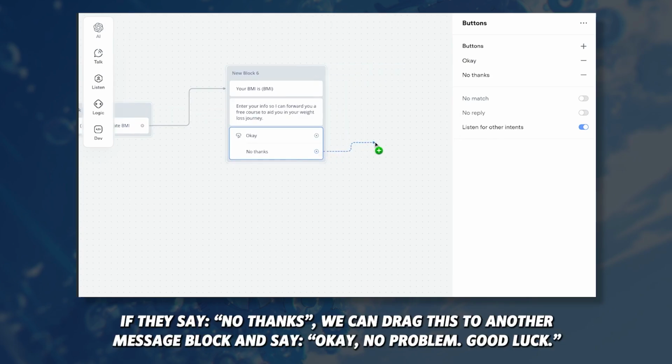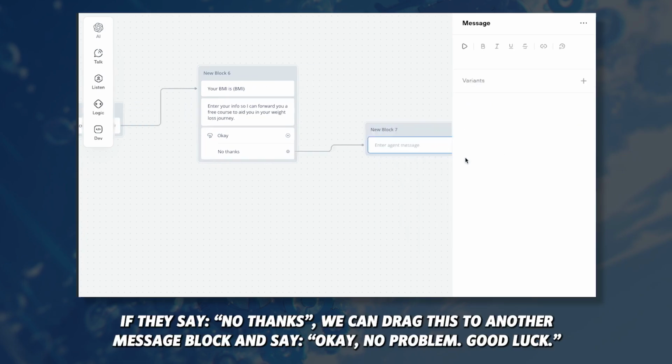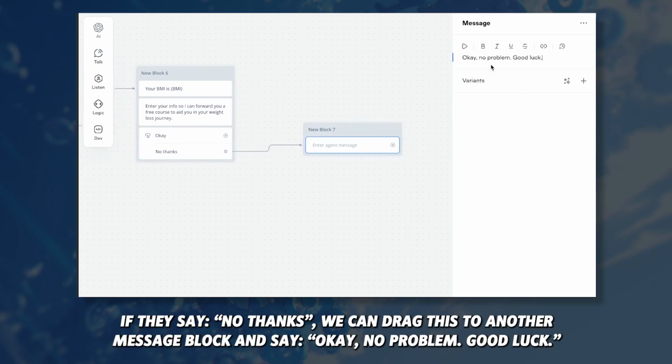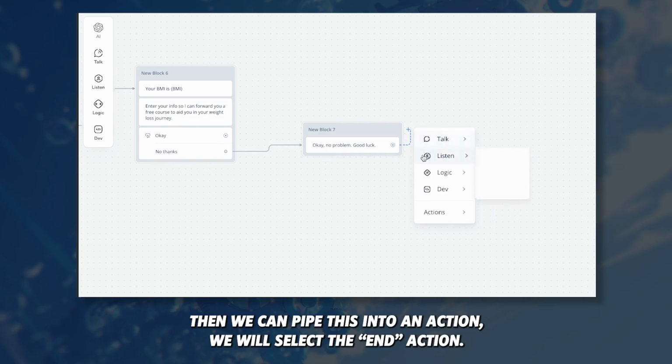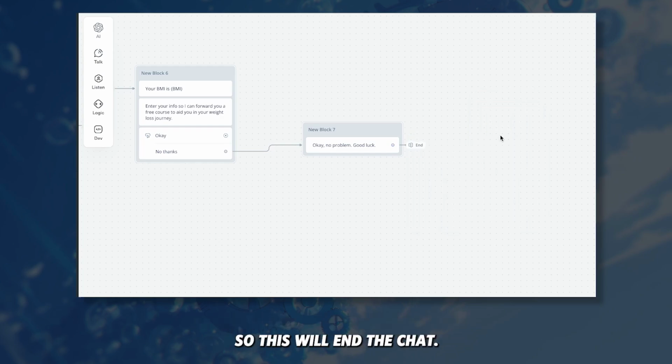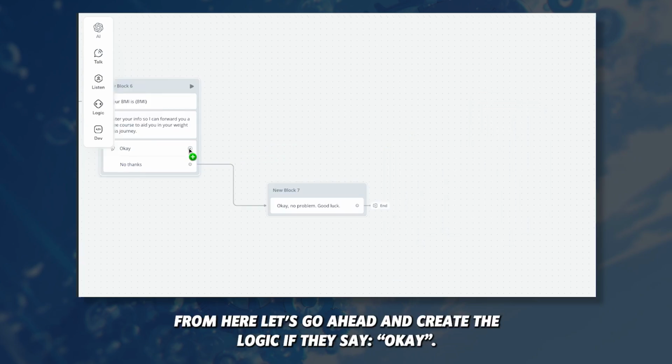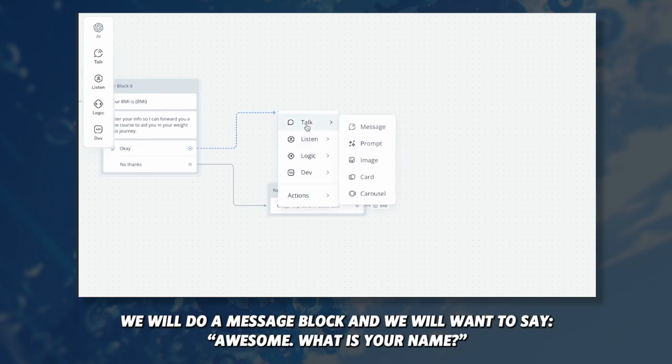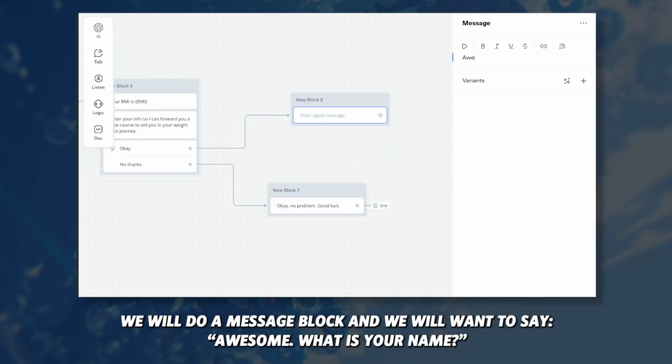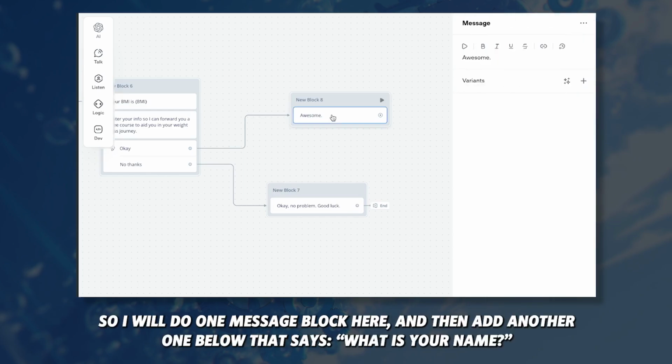If they say no thanks, we can drag this to another message block and say, okay, no problem, good luck. Then we can pipe this into an action. We will select the end action. So this will end the chat. From here, let's go ahead and create the logic if they say okay. We will do a message block and we will want to say, awesome, what is your name? So I will do one message block here and then add another one below that says, what is your name?